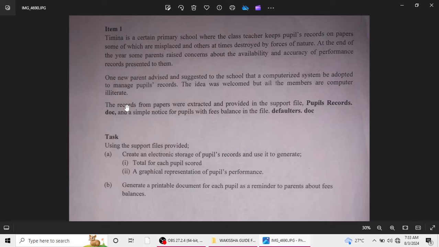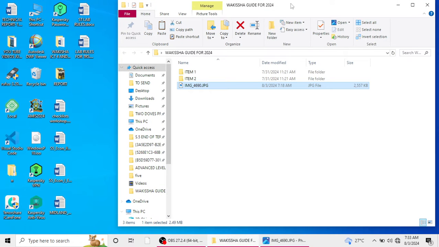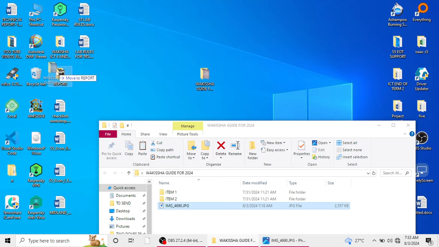Now in this number here, the learner was supposed to incorporate almost 3 programs. Number 1 is Microsoft Excel, electronic storage. Number 2, you can also store a part of your work in a database, you can import. Number 3, the learner was also supposed to use a word processor to generate the letters.